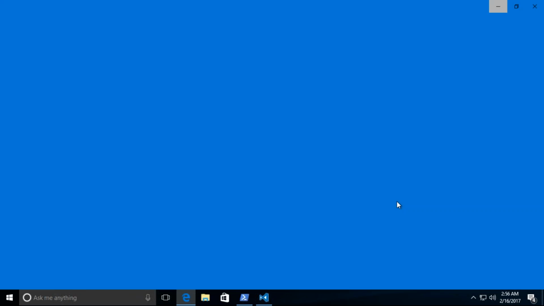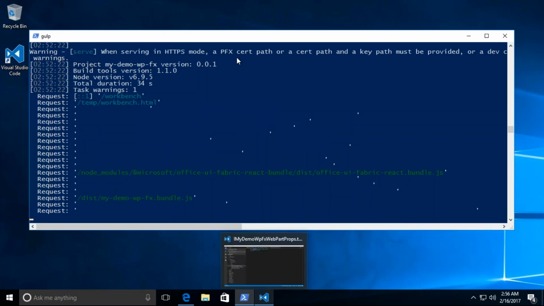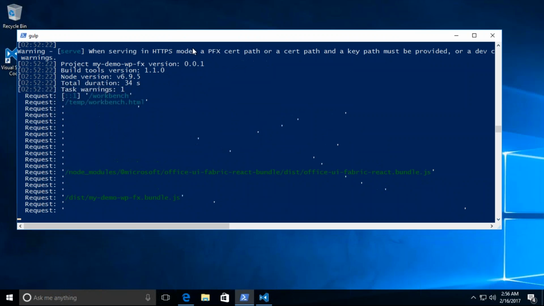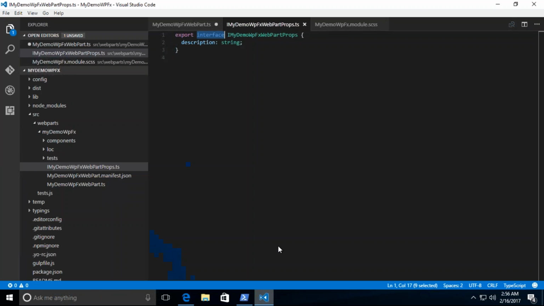So let me go back. Let me show you another concept here. Notice that my gulp serve is running in the background inside of PowerShell. And then I have my Visual Studio Code. So let's say that I want to create 3 or 4 fields for my property pane window. So as I said, let's use this web part properties file to define the data structure of our property window. So let's do that.